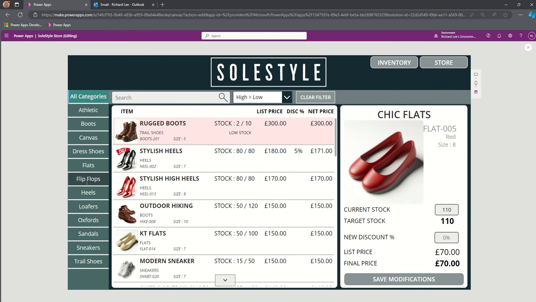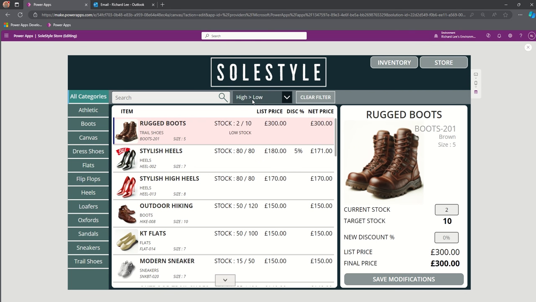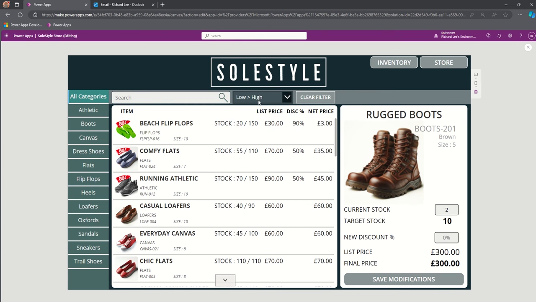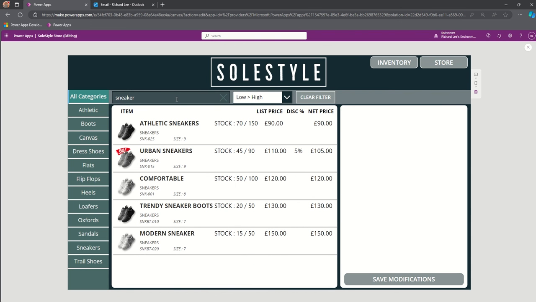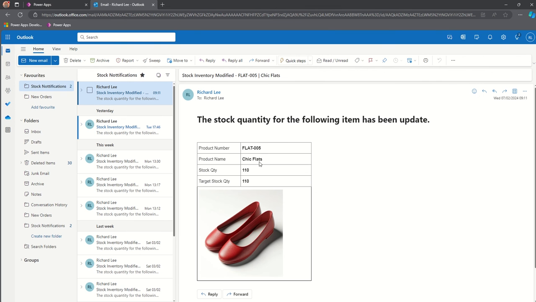But again, here we can filter the products by category again. Different drop-down lists. We can sort products from high to low or low to high in terms of the price, as well as searching products by name or code. We should get that notification now. So new stock quantity is 110. So this notification would be sent to the manager or whoever requires to receive this.